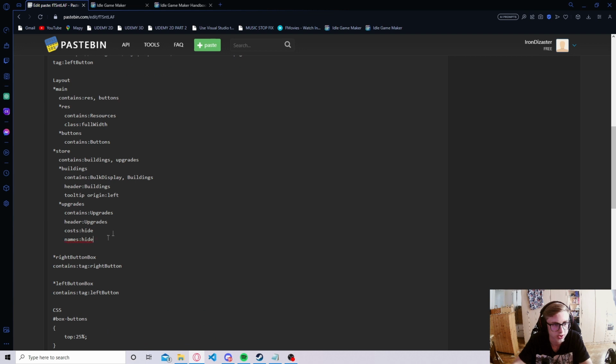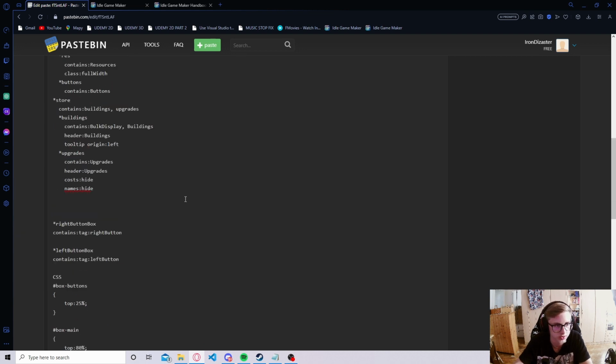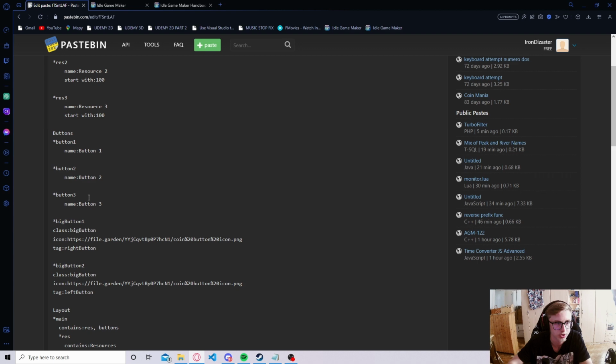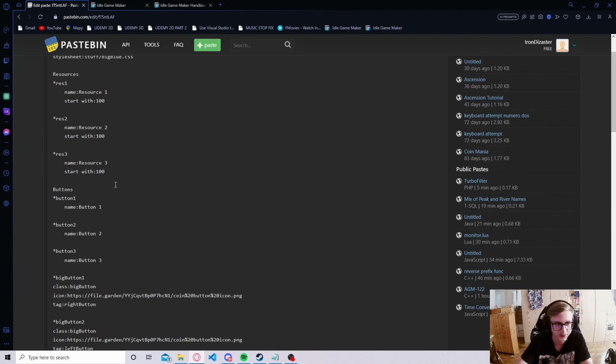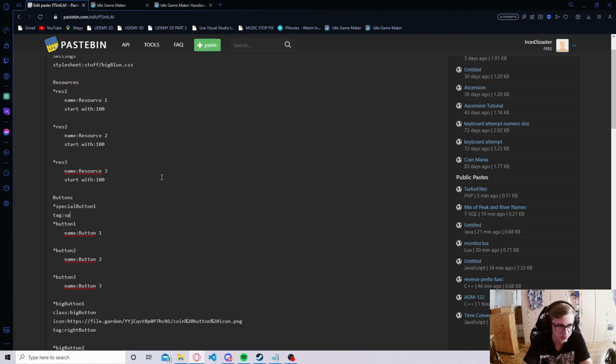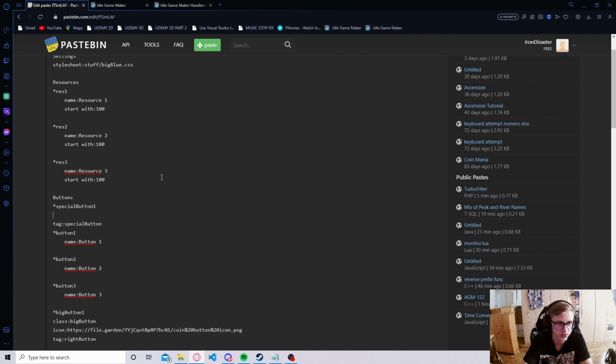So let's create a new box inside of right about here. Let's just call it special buttons, right? Have it contain tag special button, and we of course need to create a new button for this. So let's have this be special button 1 and give it a tag of special button, and we also want to give it a name as well. Of course, don't forget to indent your code, and let's give it a name of special button 1.